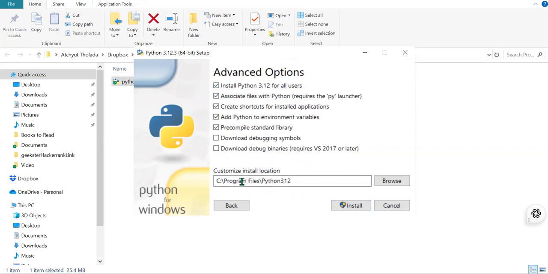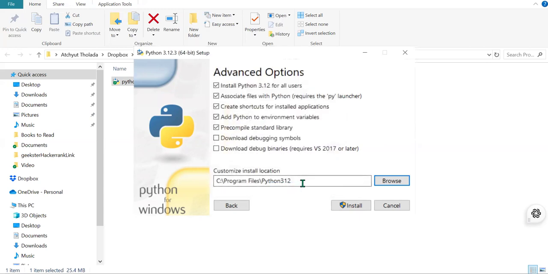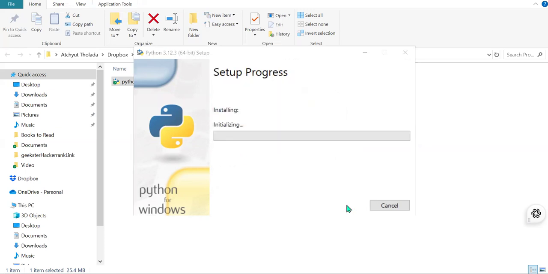By default it installs in C, Program Files, Python. You can change this by using Browse, based upon your folder structure. If you want to store it on the desktop, you can store it on the desktop, or in any folder. You can choose your own path. I want this path, and I'll click on Install. Then it asks, do you want to allow this app to make changes to your device? Yes. Then it will be initializing.